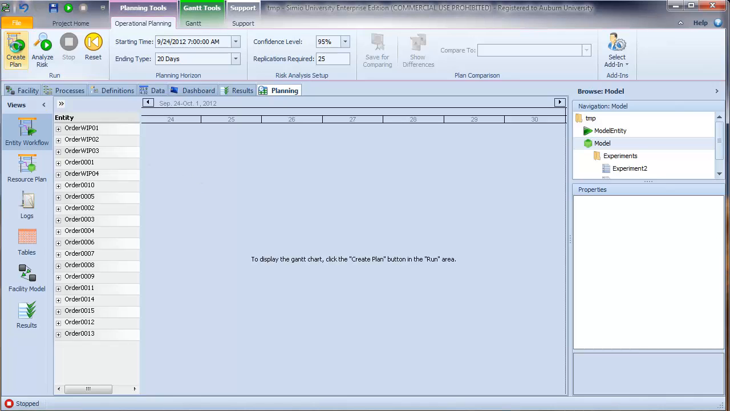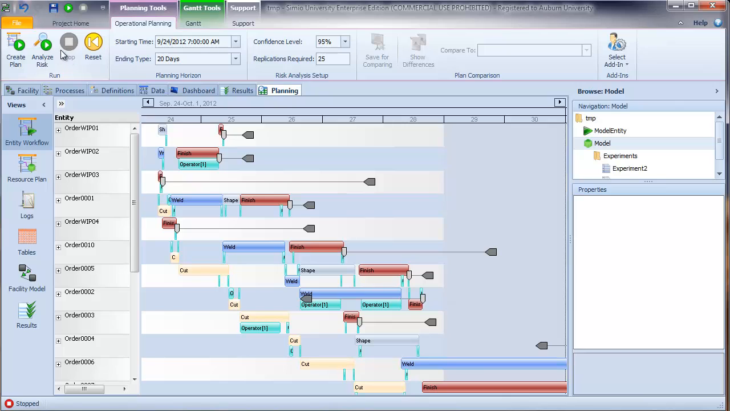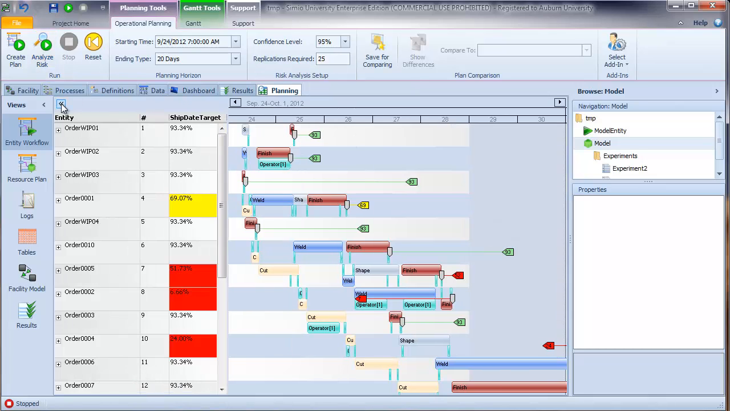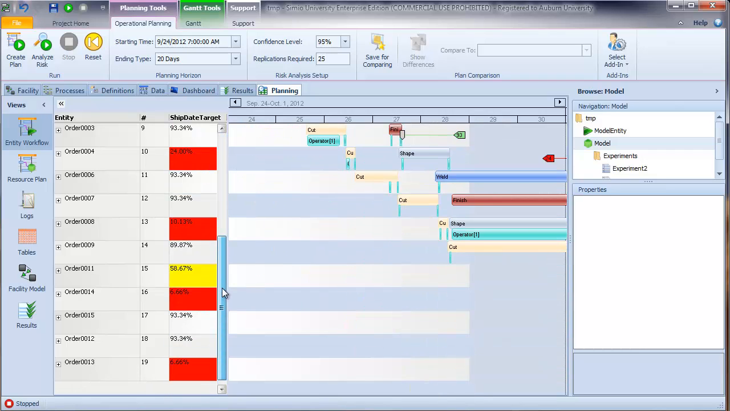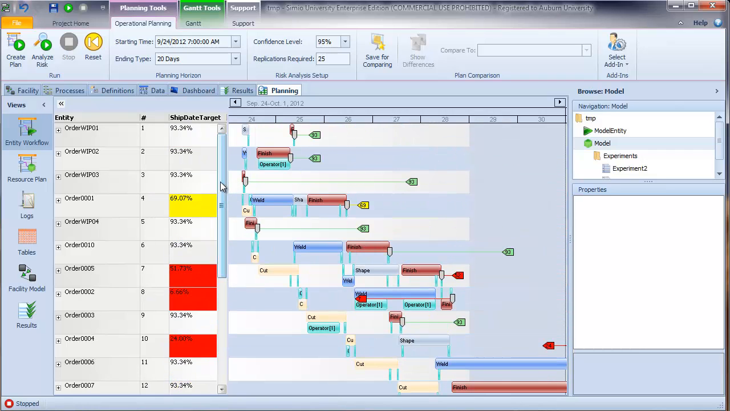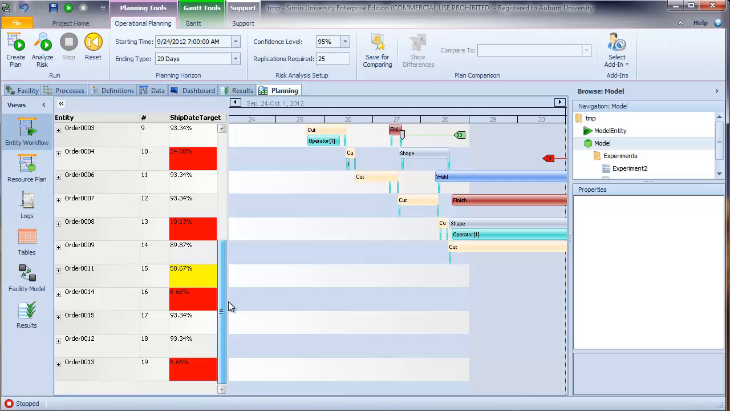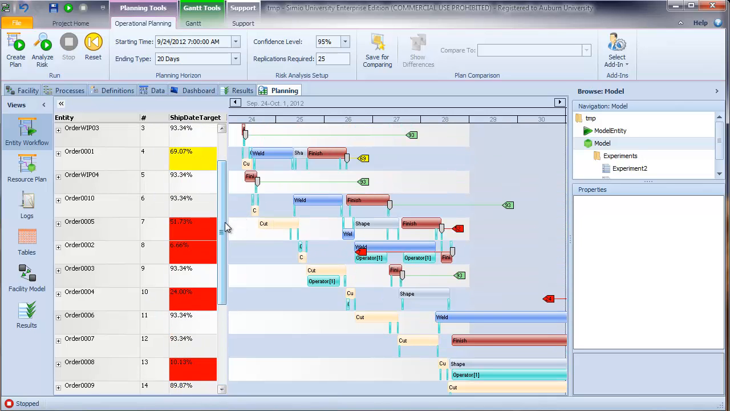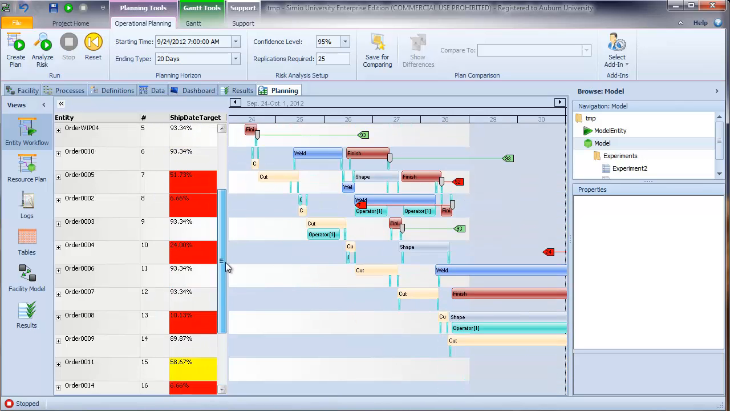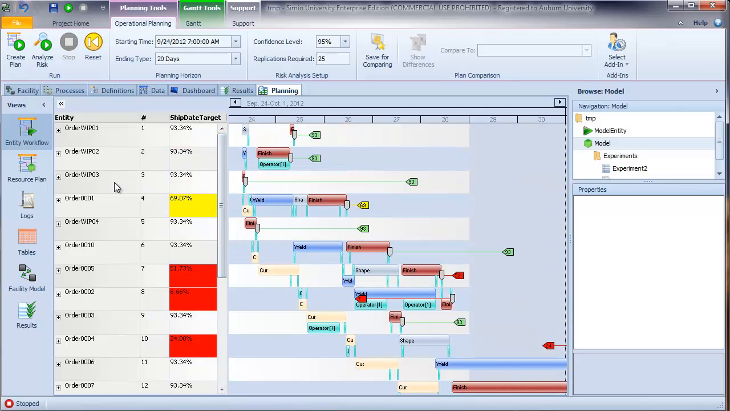The first thing I'm going to do is create the plan, and then I'll go in and analyze the risk based on 25 replications. I can also expand the table view and see my probability estimates in this form. We can see I have several jobs which are problematic, with a high chance of being late, and we'd like to try to fix that situation.